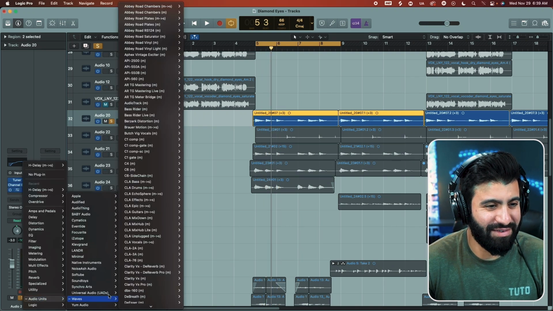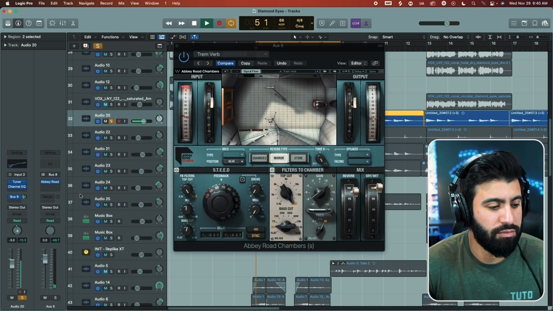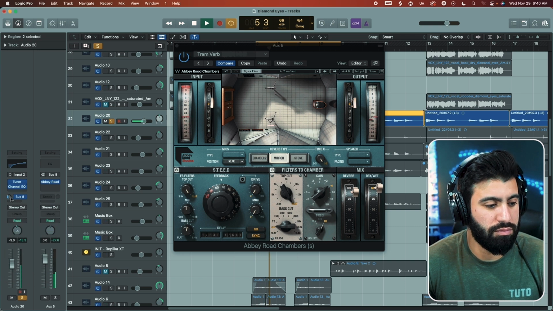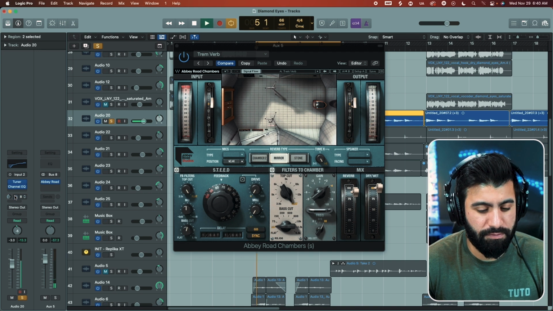Let's go back to Abbey Road. Abbey Road chambers. Let's do stereo. This is what we had, essentially, a trem verb. It's nice, man. That's a nice tone. Without it. With it.